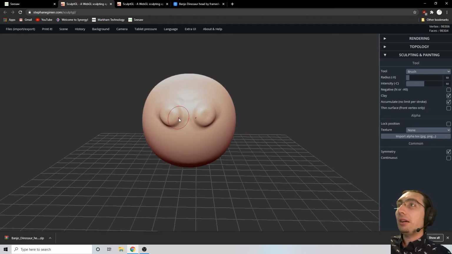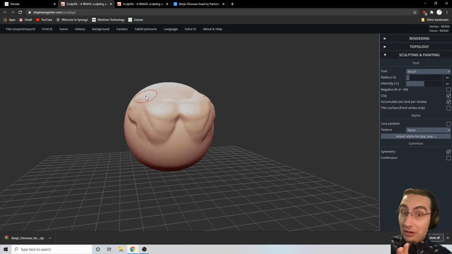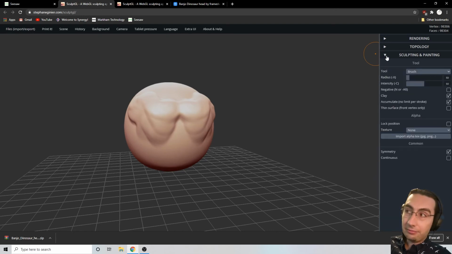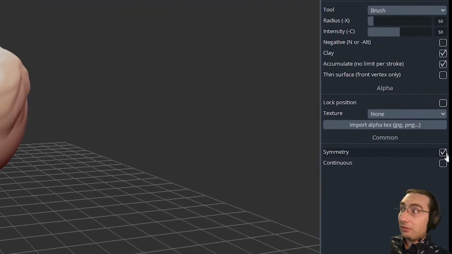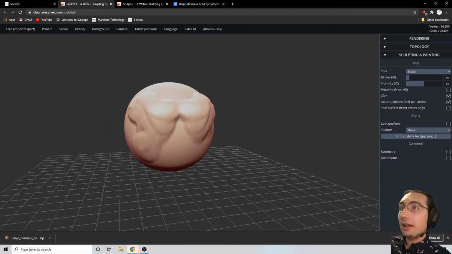And as you can see, it's symmetrical right now. We have symmetry turned on. To get to symmetrical mode, or to turn it on or off, you can go over to sculpting and painting here on the far right, and it's a little drop down menu and extra options when you press Control, and down at the bottom, symmetry. You can click that to turn it off, and now you're not symmetrical. Check it, and now you are again.